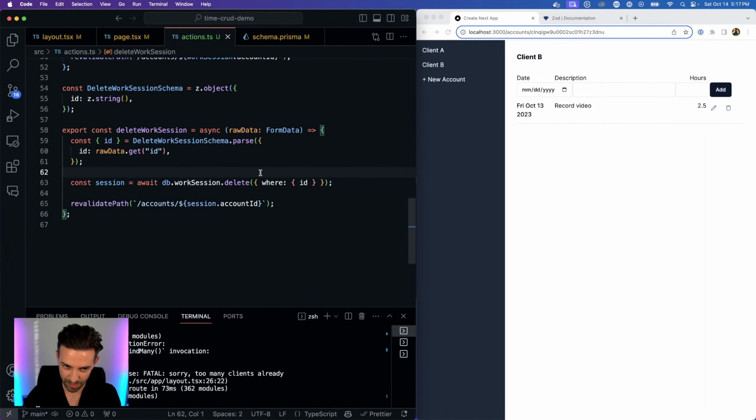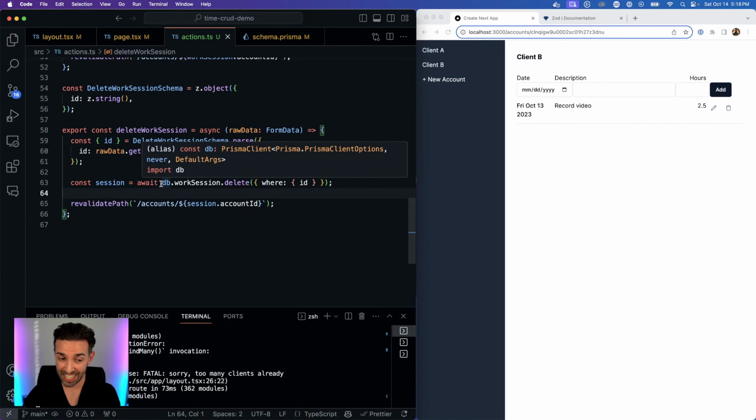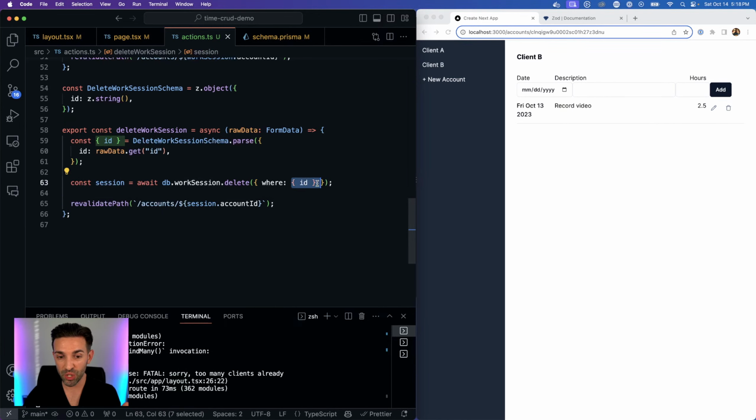Now, of course, as a reminder, in this simple app, we haven't done any sort of authentication or authorization. So in a production level application, you'd want to do some sort of authentication and authorization here. For instance, if you're deleting a work session, not simply deleting it by ID, but making sure the current user actually has access to that work session in an account that they can see. Just wanted to mention that here because usually you don't want to blindly delete by ID. But for our simple CRUD app here, this will work fine.